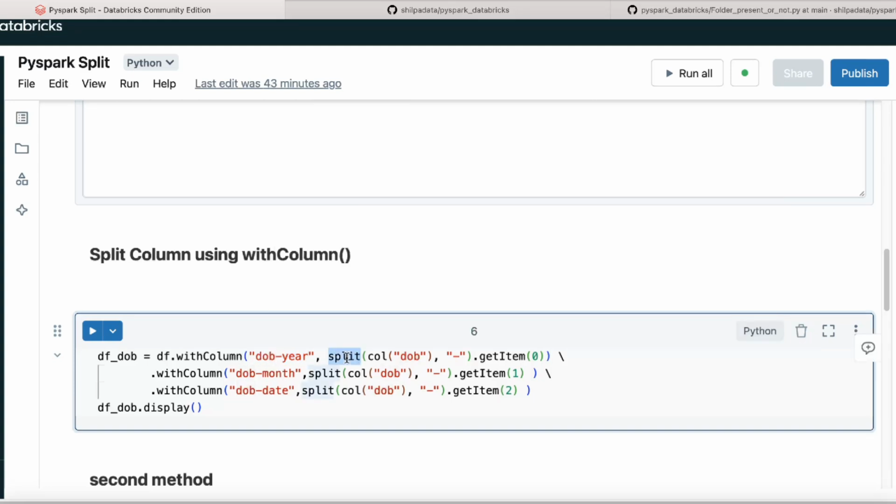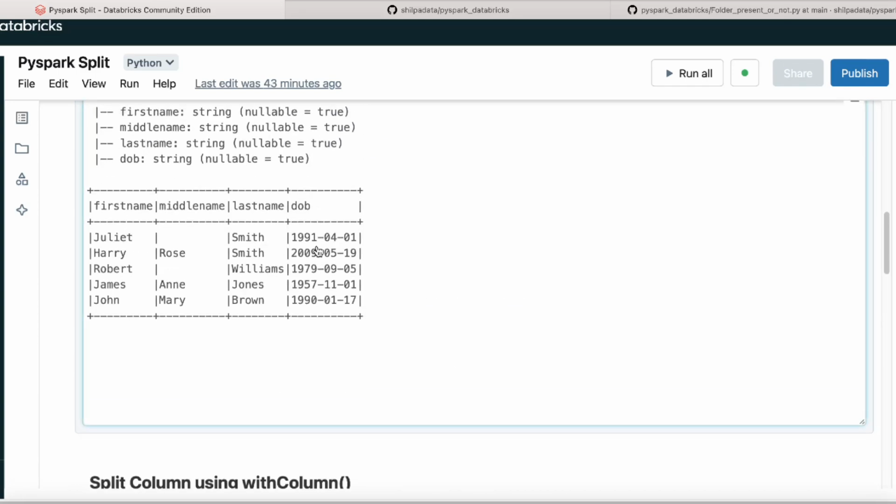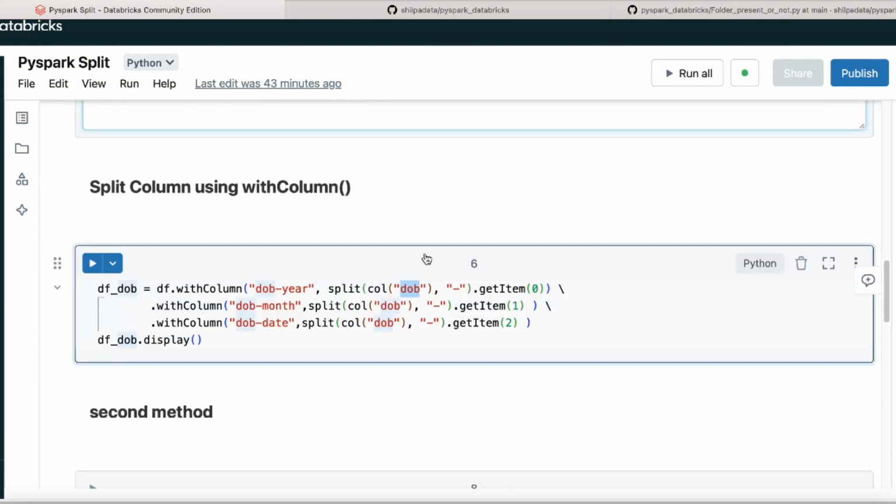Now I will be splitting the column. Which column will I be splitting? The date of birth column I will be splitting. And how exactly will I be splitting? I will be splitting it by hyphen. Why hyphen? Because here it is 1991-04, right? So I have to split it by hyphen so that I can get my year and my month and my date. Now I have two arguments here, right?